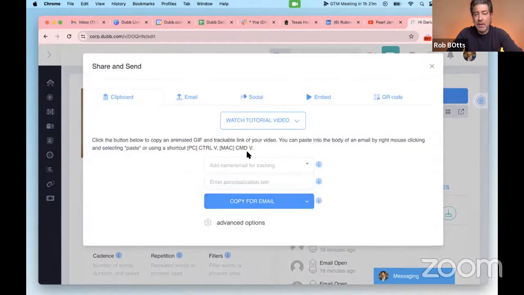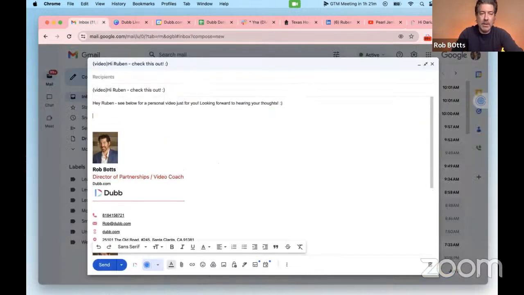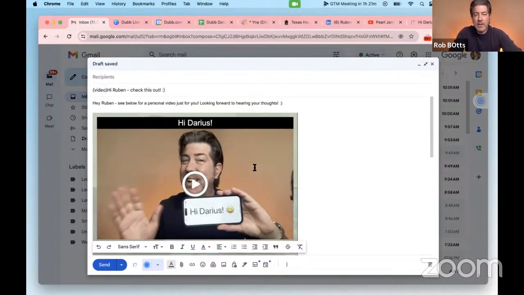I can put the email of the person I'm sending it to so I have my tracking. And I can do a little personal text right on the top. Hi, Darius. Just like this. If I can type. And then click copy for email. And then I just paste it right inside the body of an email. Just like that. So by simply doing this, you are putting yourself ahead of so many others.